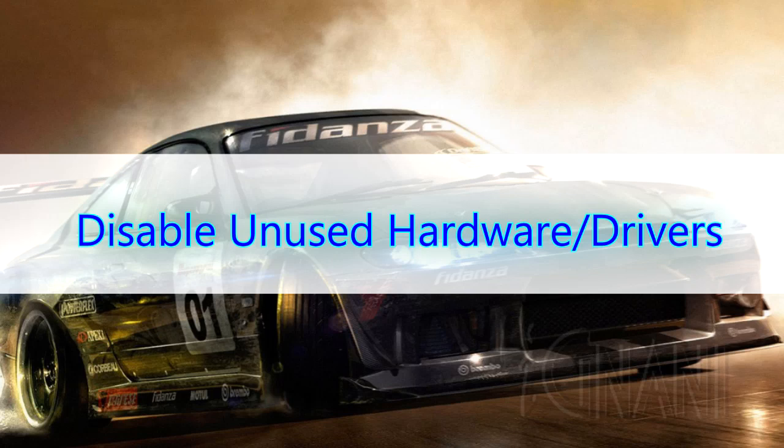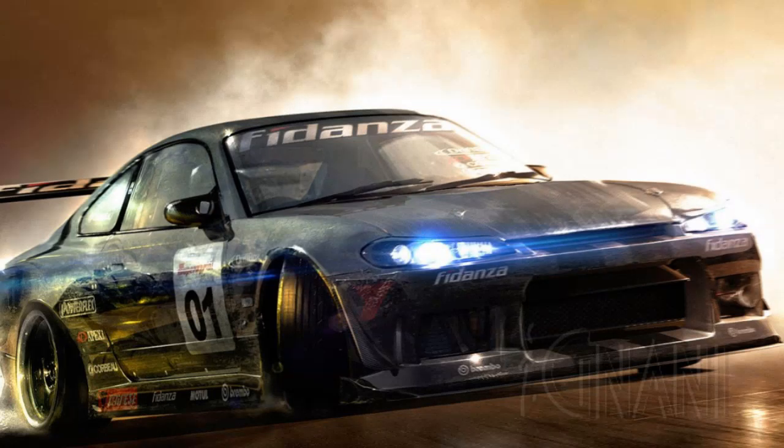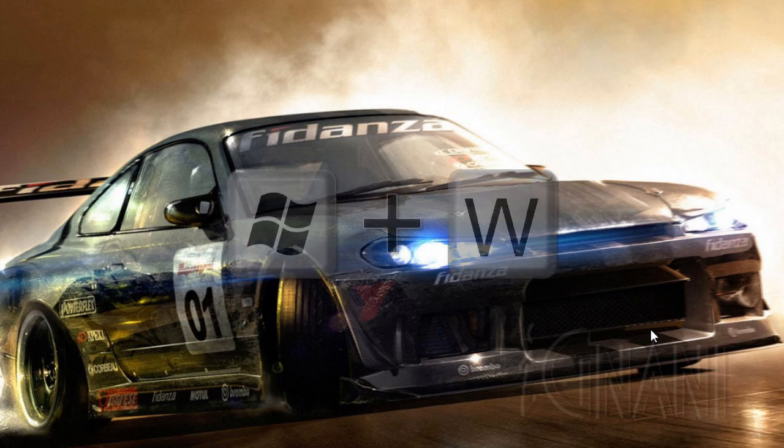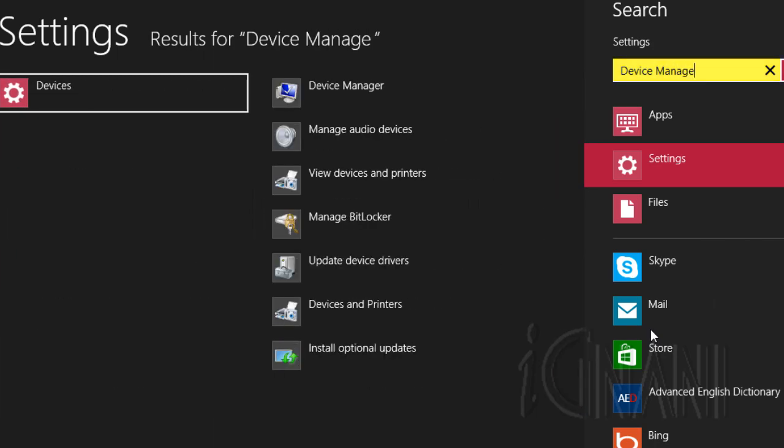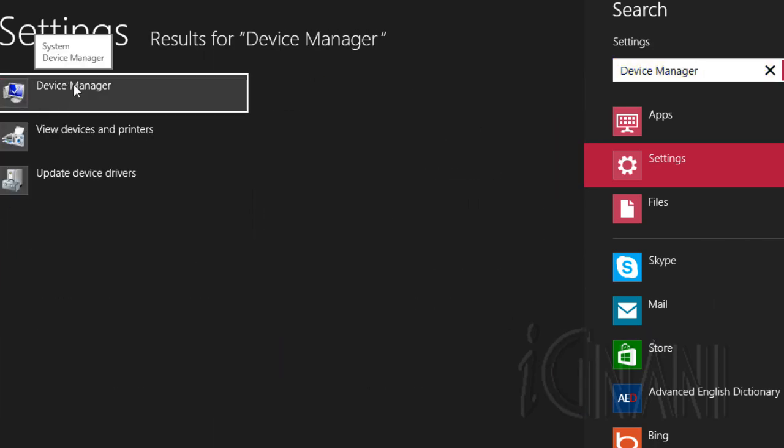Disable unused hardware. When your computer starts, it loads a lot of drivers, some of which you might not even use, such as Bluetooth controllers and virtual Wi-Fi adapters. You can switch them off and save precious startup time and system resources. To disable unused hardware, press Windows key plus W, and type Device Manager. Click on the Device Manager icon.